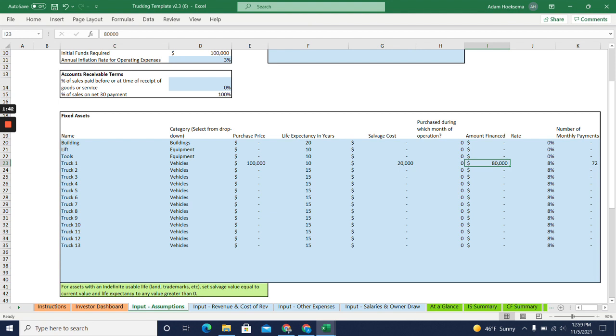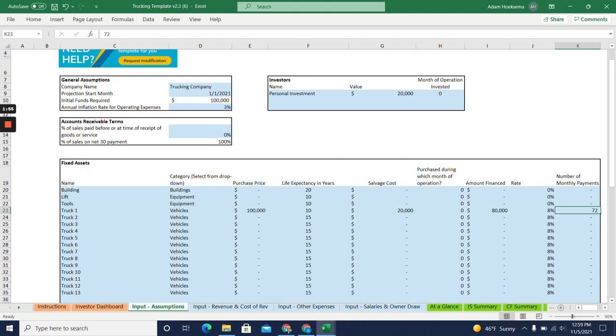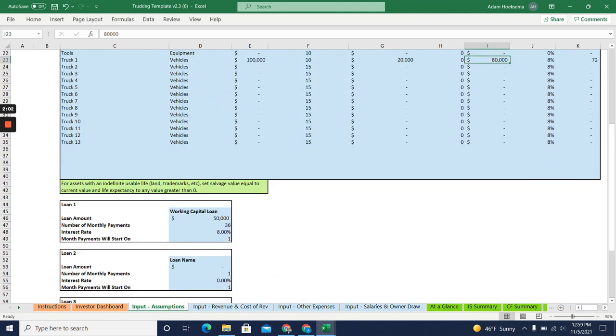We have an amount financed here of $80,000, so we're assuming you're getting a loan at an 8% rate, paid over 72 months for the truck. And so that could be where some of your $20,000 personal investment comes in as a down payment for the $100,000 truck. Now, we also have down here a $50,000 working capital loan.